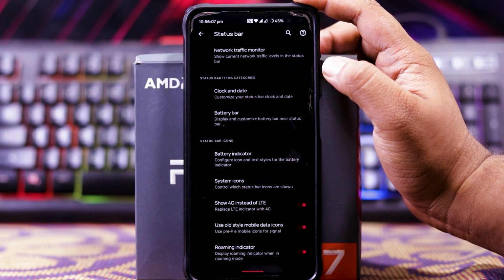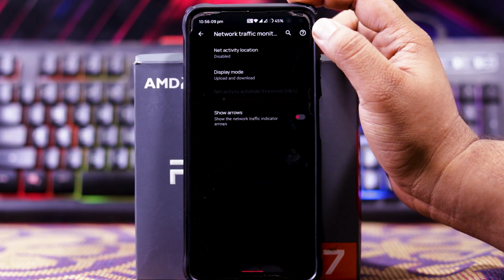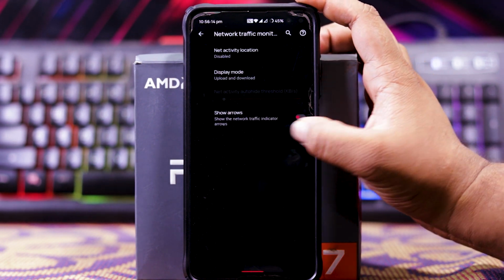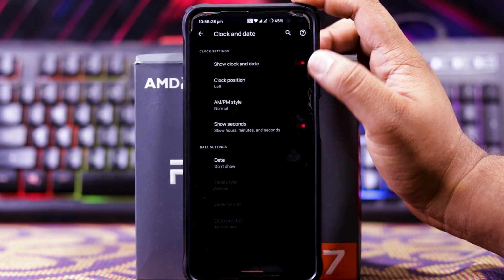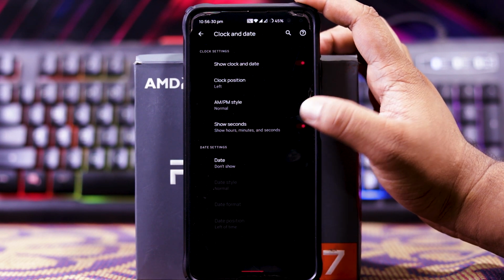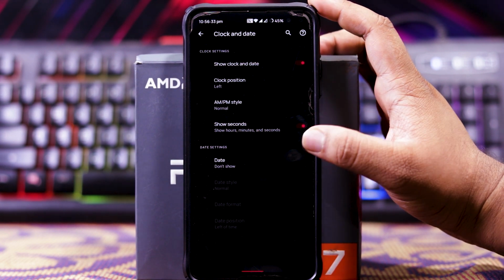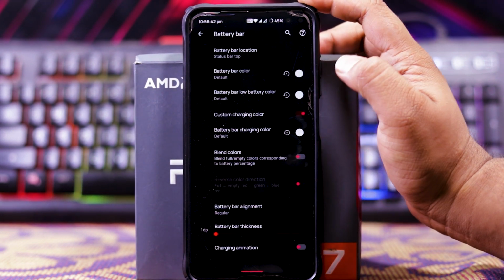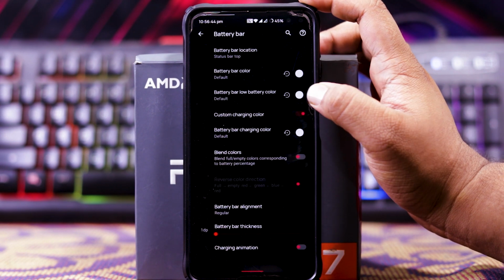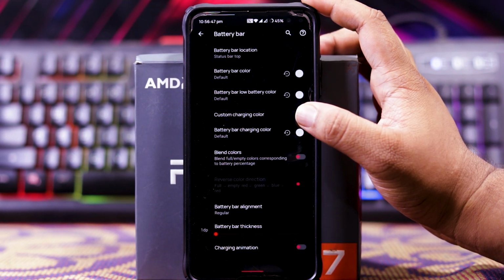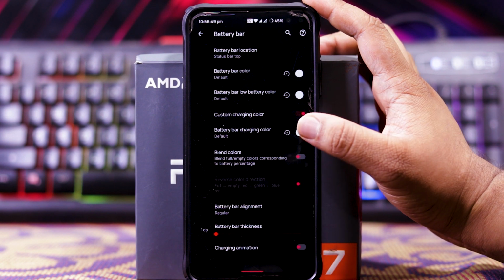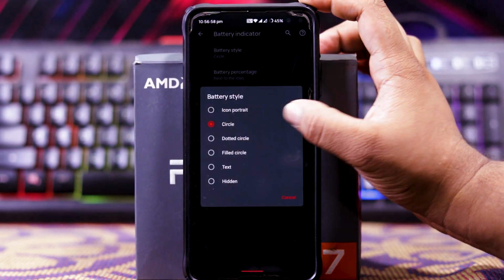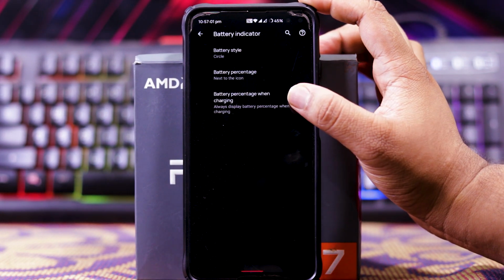In status bar, you get network traffic monitor. In this you can choose the net activity location, display mode, etc. In clock and date you get show clock and date, clock position, AM PM style, show seconds. In date, you get date style, date format, date position, etc. In battery bar, you can choose a location. In this you get battery bar color, battery bar low battery color, custom charging color, battery bar charging color, blend color, etc. Then you get battery indicator. In this you get battery style and battery percentage and battery percent when charging.